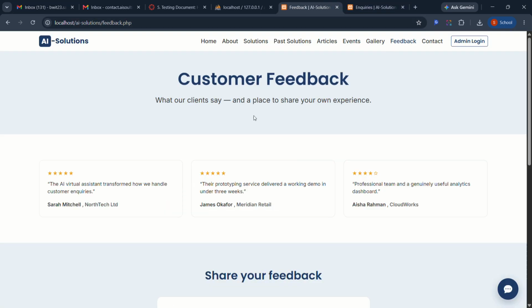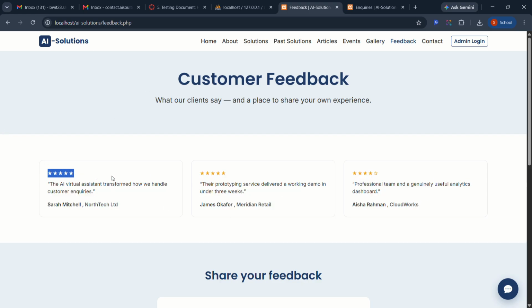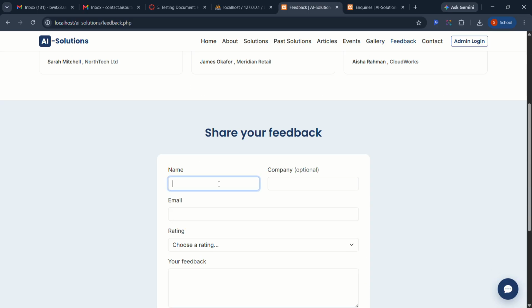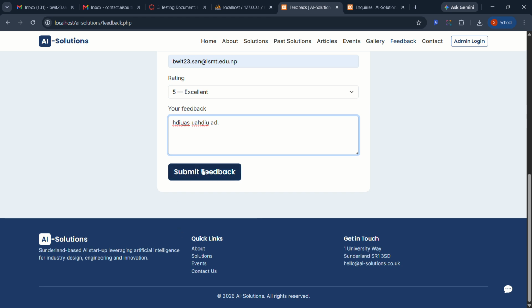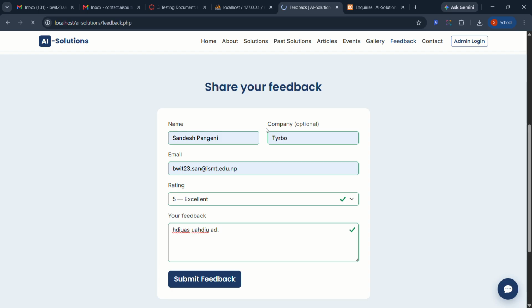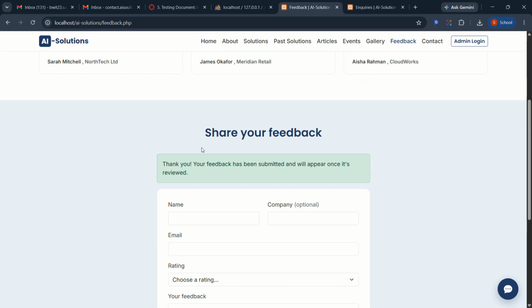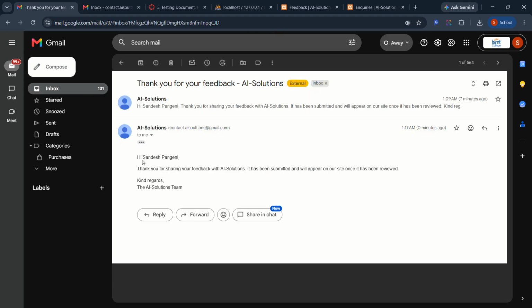Now let's move on to the feedback. The feedback section shows the approved feedback by the admin, and it also shows the star ratings over there. Now let's share a feedback. I'll just put up some random feedback over here. So yeah, the fields are completely filled, and it will also send us an email stating that our feedback has been uploaded.